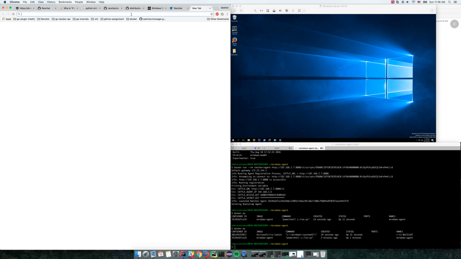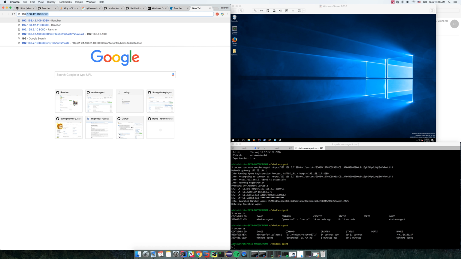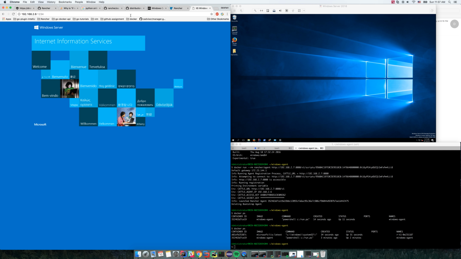Let's go to the port mapping. Let's go to the IP address of our Windows host. Let's go to 1234, which is mapped to our container. Okay, we can see the welcome page for our container, which is the welcome page of Microsoft IIS. At the same time, you can deploy your own Microsoft image in your container, and you will be able to launch your application in our Rancher server.